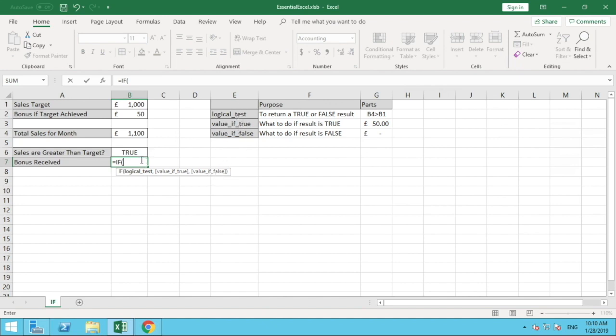So this first part here is our logical test, which we've literally just done in row 6. So we just need to repeat that. I'm just going to type it in. So we've got B4 greater than B1. And we know from looking at row 6 that that is actually going to return a true result. So what do we need to do if the value is true?